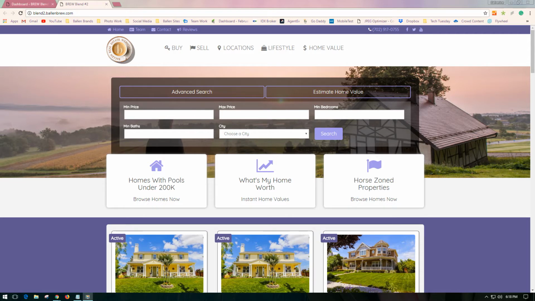Today I'm going to show you where to go in your BREW settings to change the text links or wording above your main search, and also where you would change that code if you wanted to adjust it from the omnibar to the IDX Broker Advanced Search option, quick search.